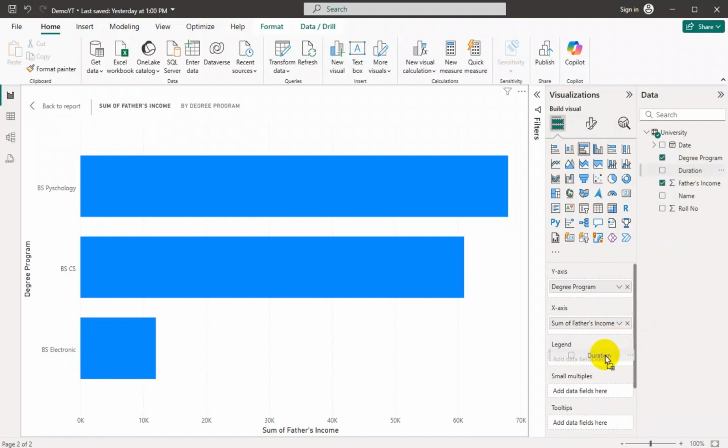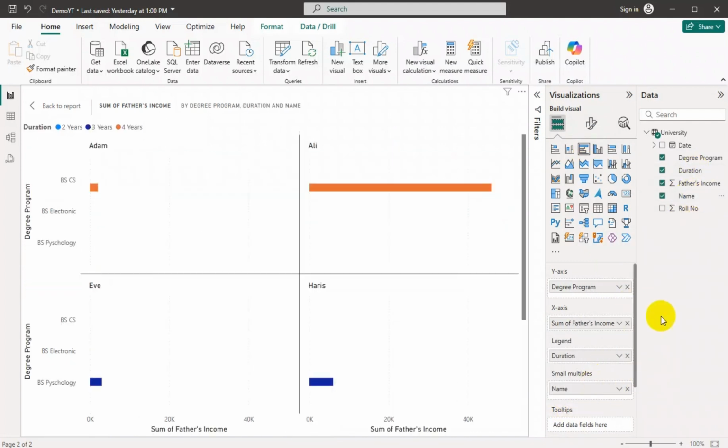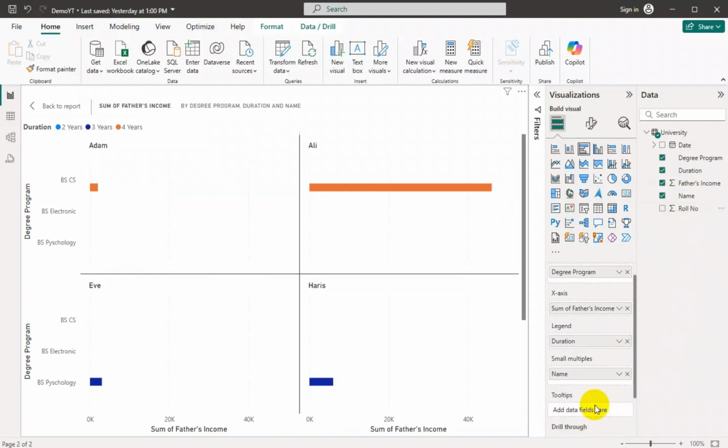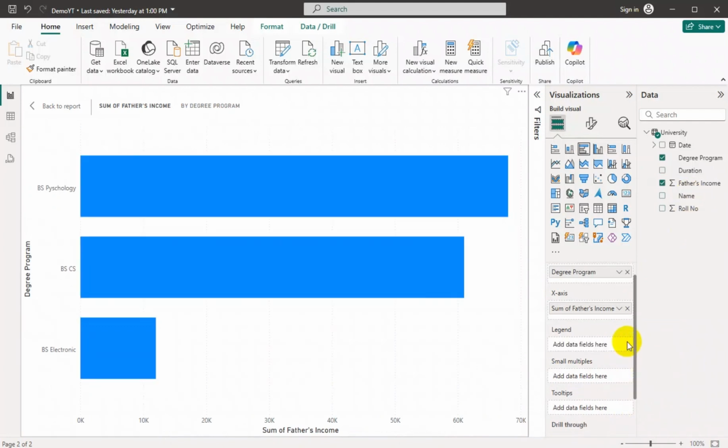Similarly, the duration, I'm going to the legend. Small multiples is also available. You can drop the small multiples. Okay, the tooltip is also there. I just drop the tooltip as well. So the same attributes are there. If you don't need one, you just click cancel. You cannot apply this one. Okay, I just cancel the legend attribute as well.